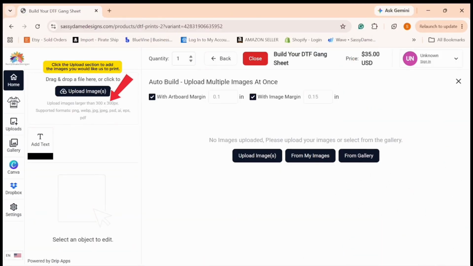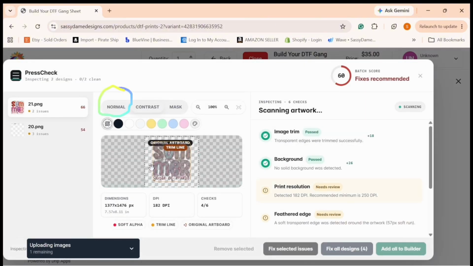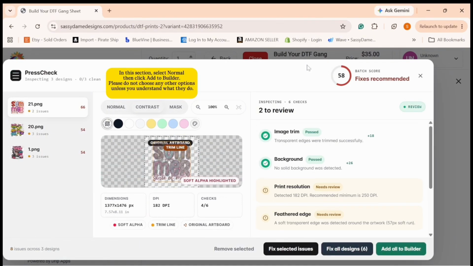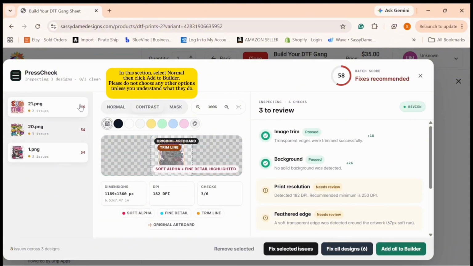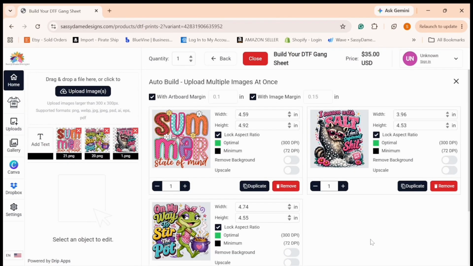On this page, you will want to click on Upload and select a PNG file from your device. Once uploaded, your image will appear inside the builder. On this section, you will notice our AI Image Assistant. This tool gives you recommendations for improving your artwork. We recommend simply selecting Normal and clicking Add All to the builder. Don't worry about the other options unless you already understand exactly what they do.